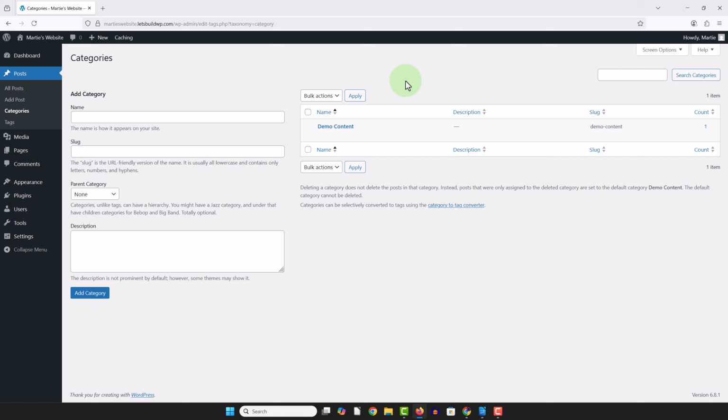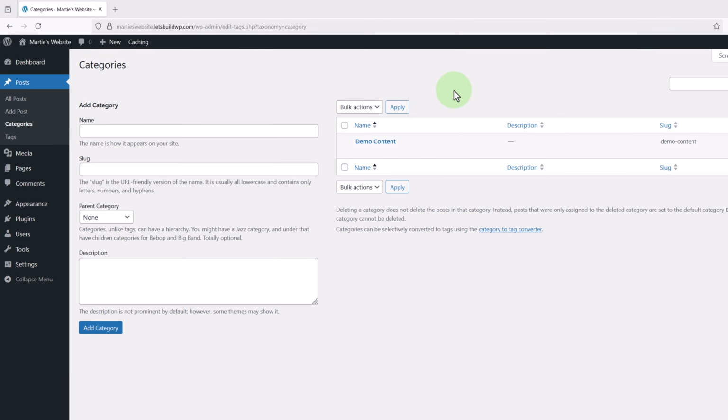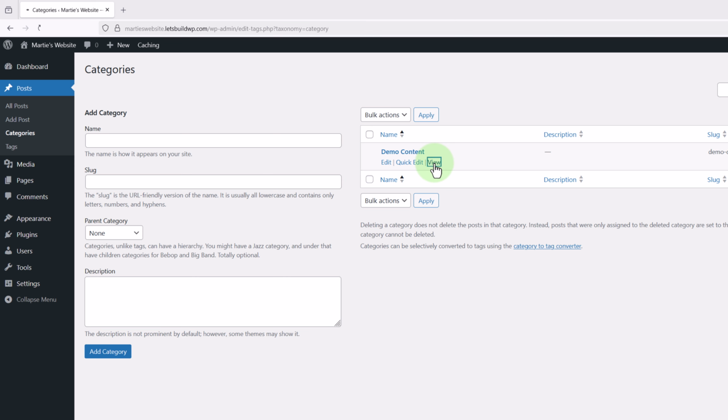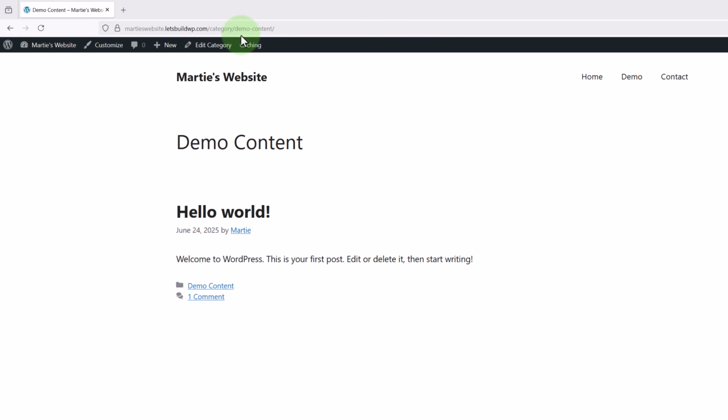Hi guys, my name's Marty, and in this quick video I'm going to show you how to remove the word category from our URLs in WordPress. So by default, when we visit a category page on WordPress and look at the URL at the top, we can see it has the word category before the actual category name.